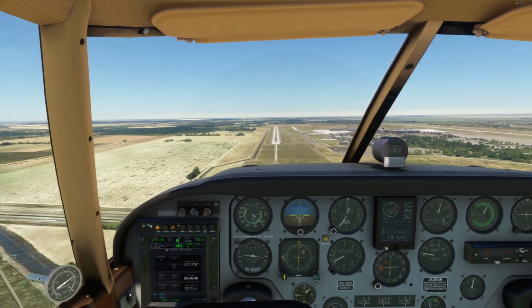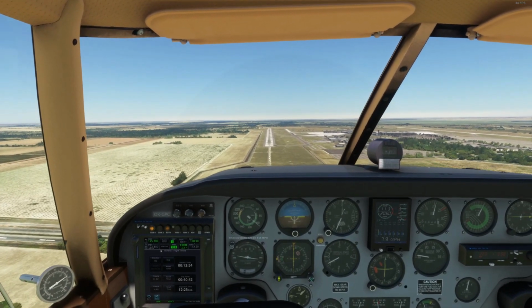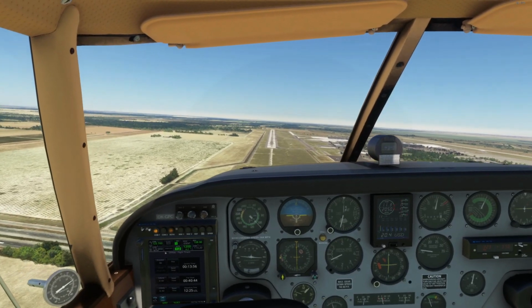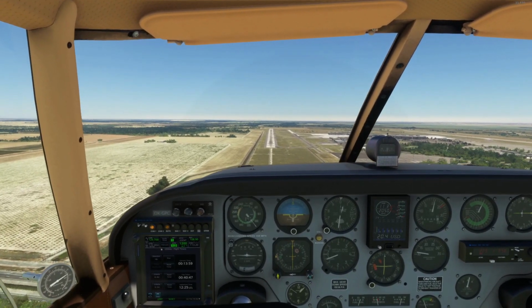Okay, so right rudder, left aileron. Let's see how we do.